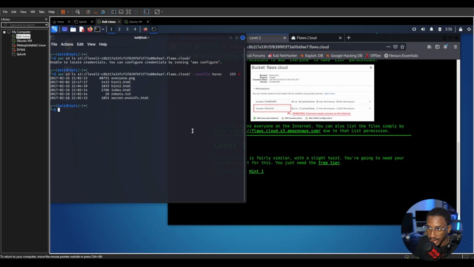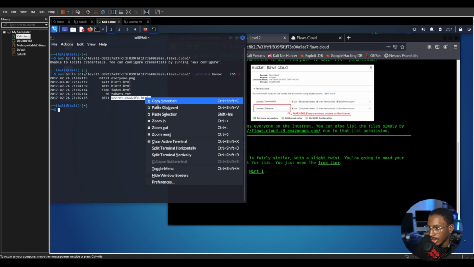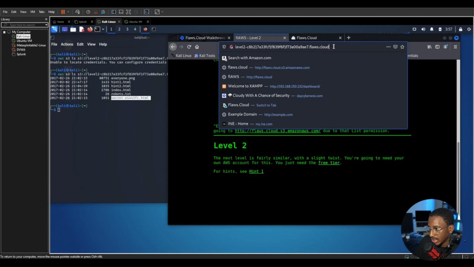So this is really bad because we just don't want anyone who has an AWS credential to have access to things in our bucket. So that's basically it, and we're going to copy this again, and we're able to find the secret file, and we'll just append that.